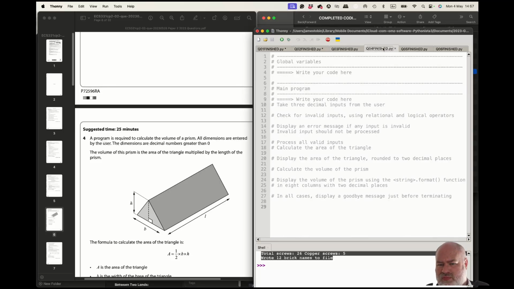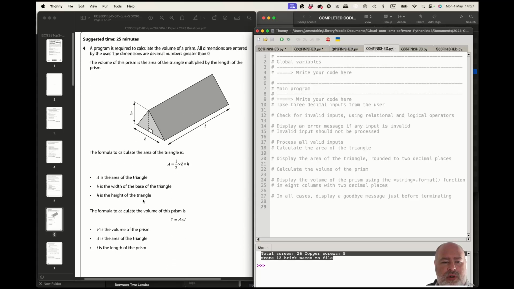Question 4. Right, we're going to have to do most of this ourselves by the looks of it. A program is required to calculate the volume of a prism. Fine. Well, it gives us some formulas to work with, so we don't have to remember that from maths class. All dimensions are entered by the user. Fine. The dimensions are decimal numbers, real numbers, floats, greater than 0. So we've got some validation that we need to deal with here. The volume is the area of this triangle multiplied by the length of the prism. Fine. And we've got the area of the triangle, and we've got the length of the prism, L.